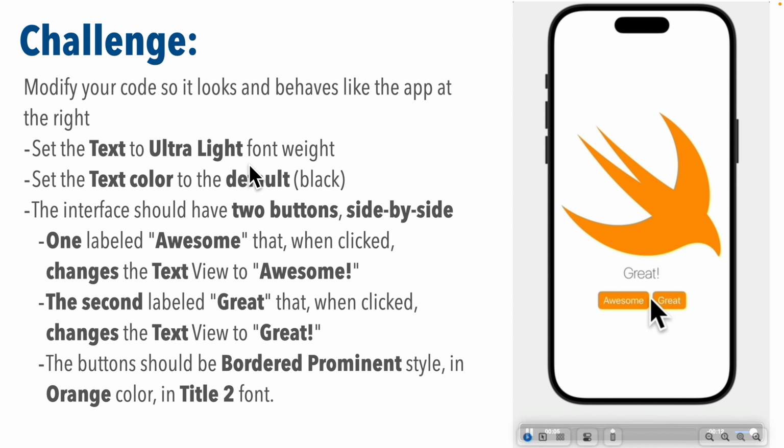The text color should be in default color, which is black. There should be two buttons side by side. One labeled awesome, that when clicked changes the text view to read awesome, exclamation point. And the second labeled great, that when clicked changes the text view to great, exclamation point. The button should be bordered prominent style, in orange color, in Title II font.